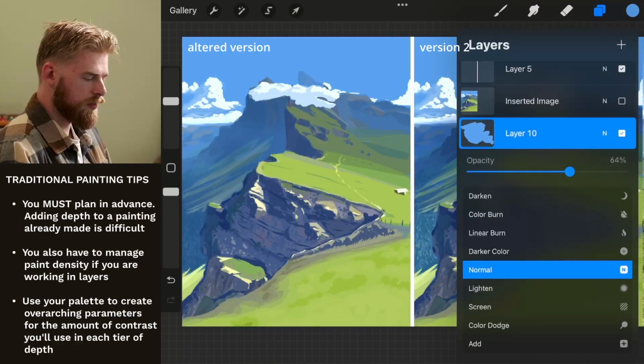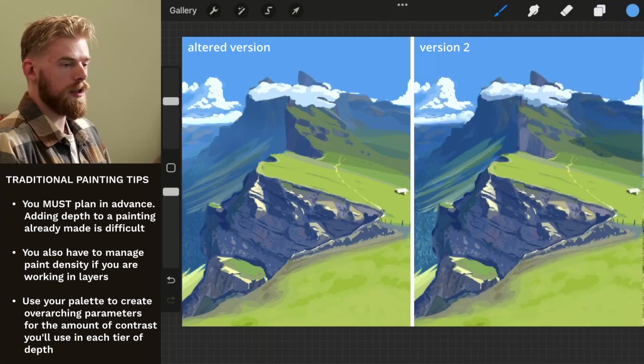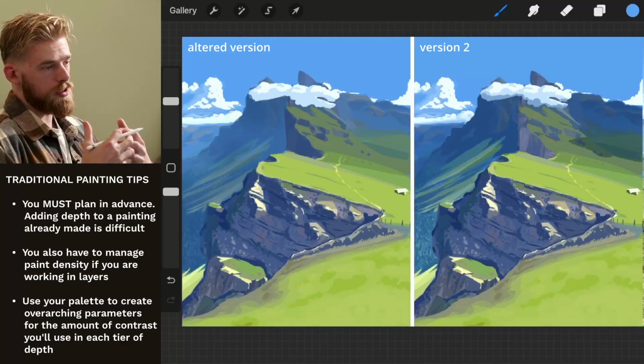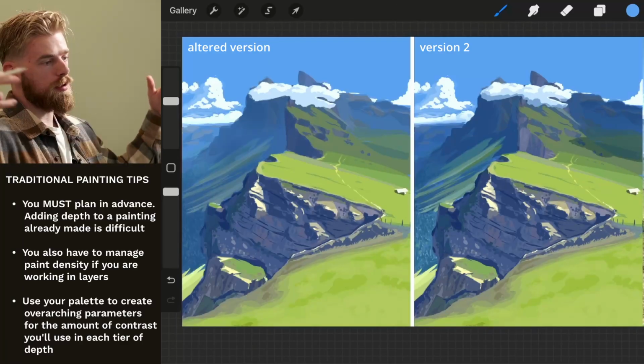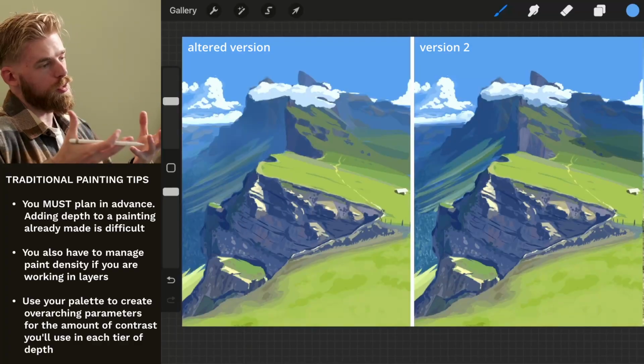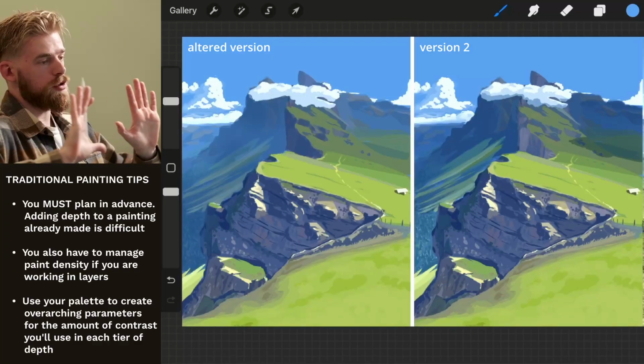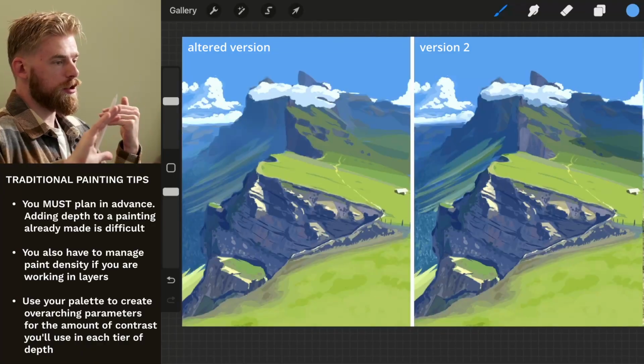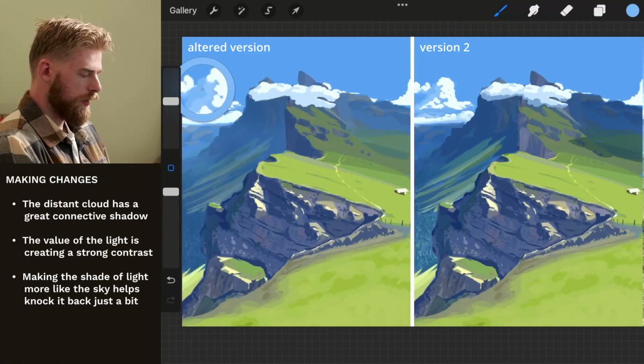Now if you're doing this kind of thing traditionally, obviously you can't just paint over an area and then try to thin it down. A lot of this kind of atmospheric depth needs to be planned out in advance. And usually it's good to start with your values and colors very close together and then expand them further away from each other to pull the mountain towards you. But you can start with everything off in the distance and then just do this the whole way through for traditional painting.